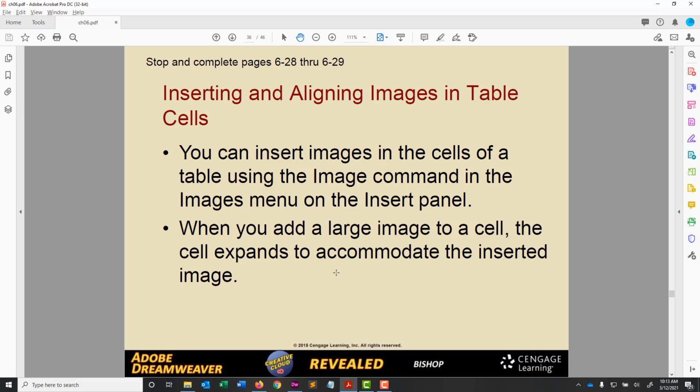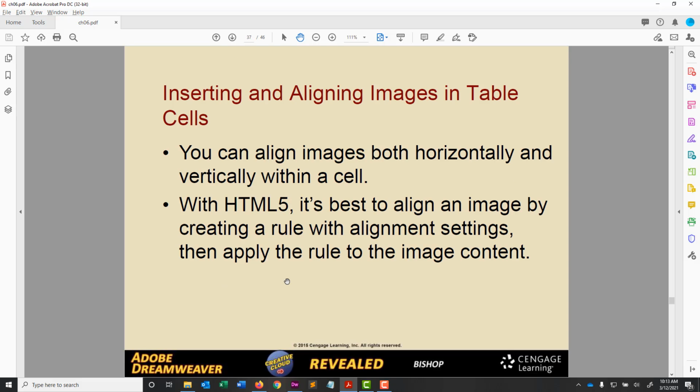You can insert images in any table cell using the image command in your insert panel. When you add a large image to a cell, the cell expands to accommodate the inserted image. You can align images both horizontally and vertically within a cell.